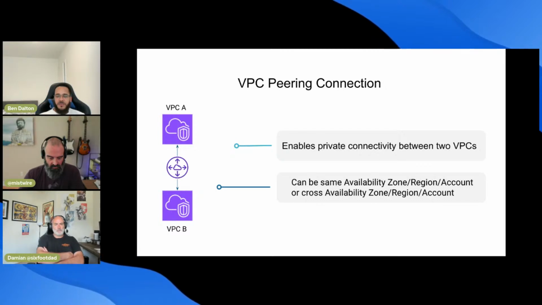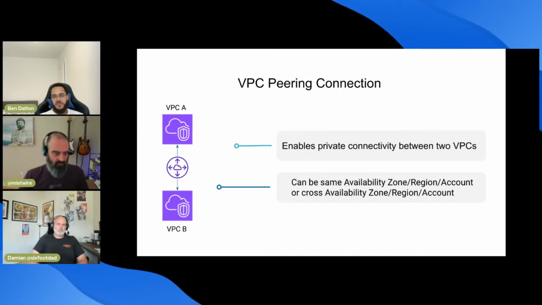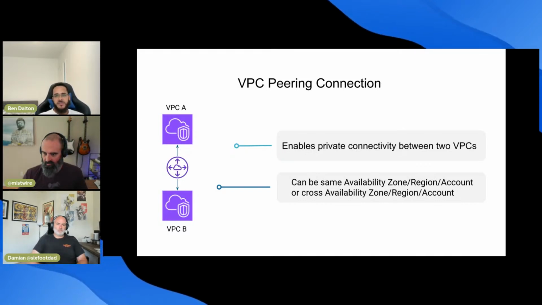Through VPC peering, instances and resources in your VPC and the other VPC can communicate with each other as if they were in the same network. So that's a huge advantage of VPC peering. It's as if all the resources are in your VPC as well, as long as you configure all the security rules and so on.